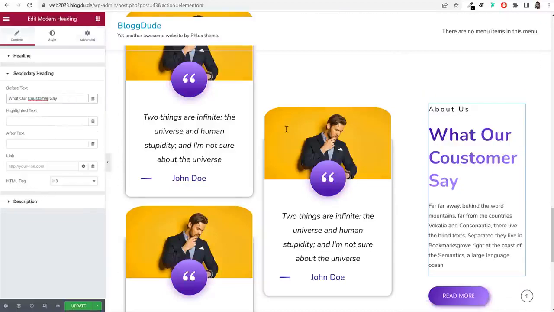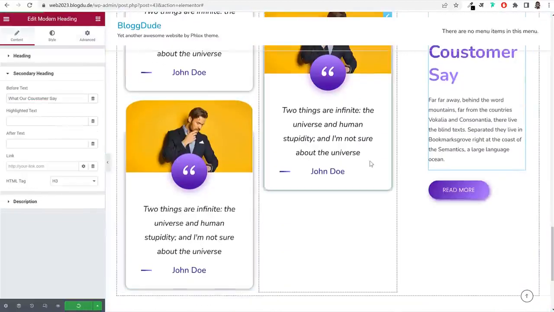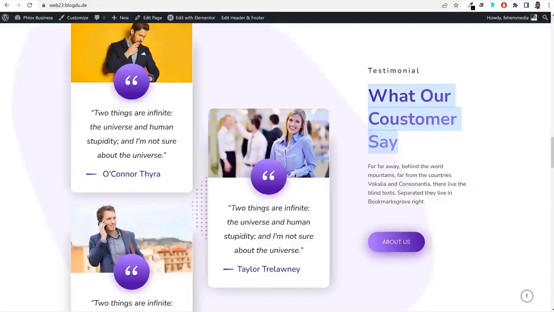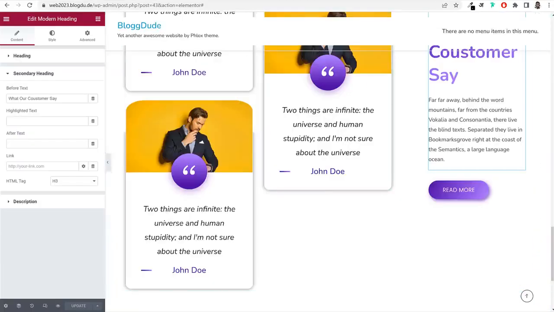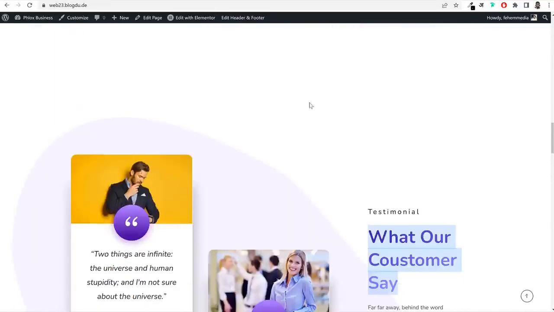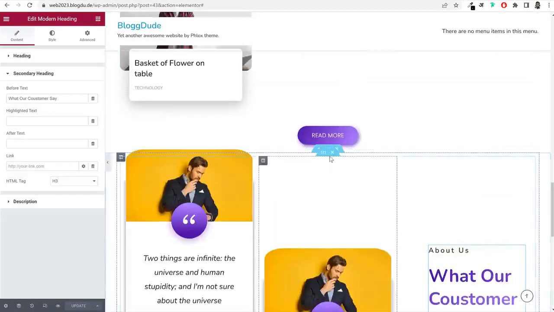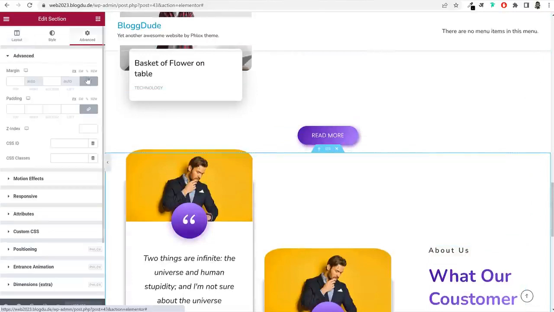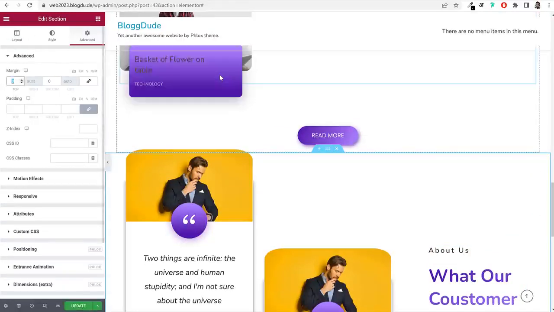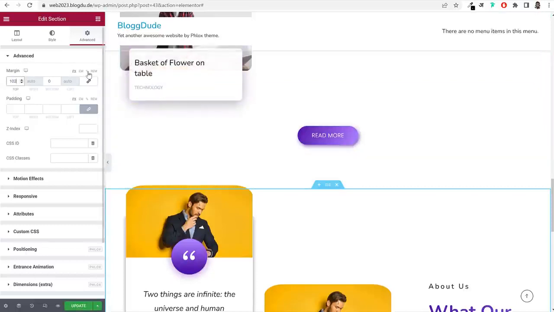And now looking better. Click on update. All right, so you can do something like this as well. Now finally, we have to select the main row. Okay, this row. And add some space at top. So main row, okay, this one. Go to advanced and top margin will add 12%.